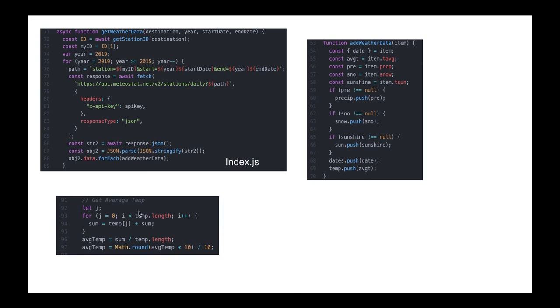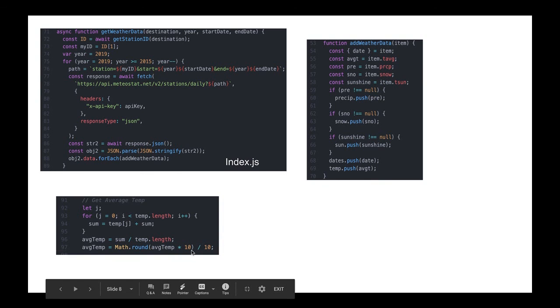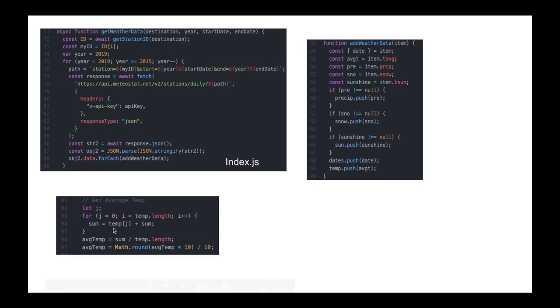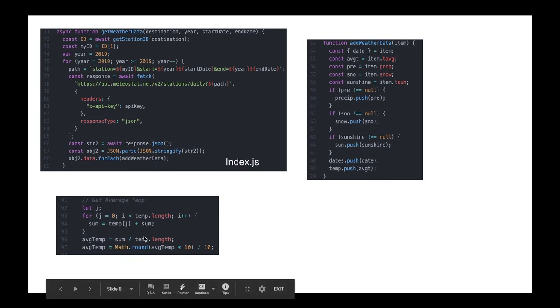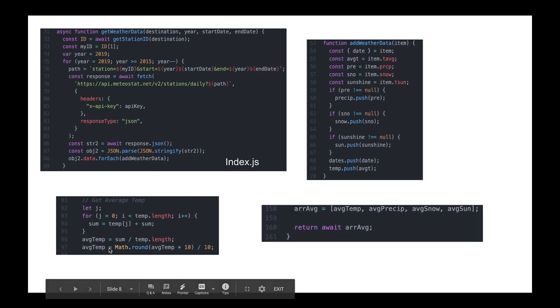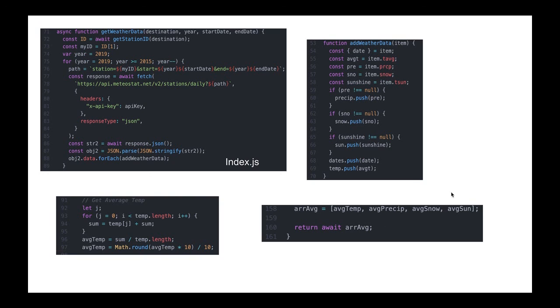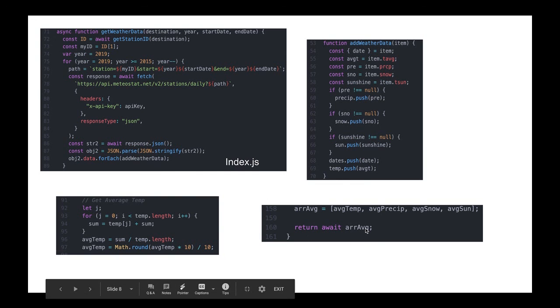data. So in this example, it's calculating the average temperature, and it's doing this by accessing our temperature array, which we created here with all the average temperatures, and it's just averaging all of those average temperatures and storing it into a variable called average temp. So we do this for precipitation, snow, and sun, and we store all of the averages into an array called raverage, and then our getWeatherData function returns raverage.